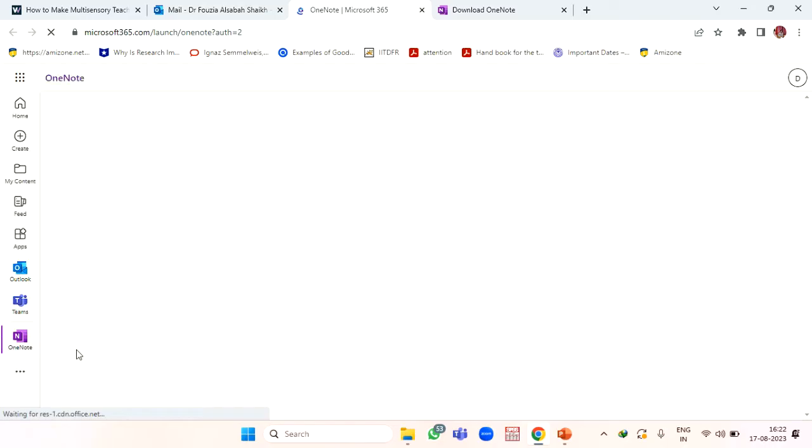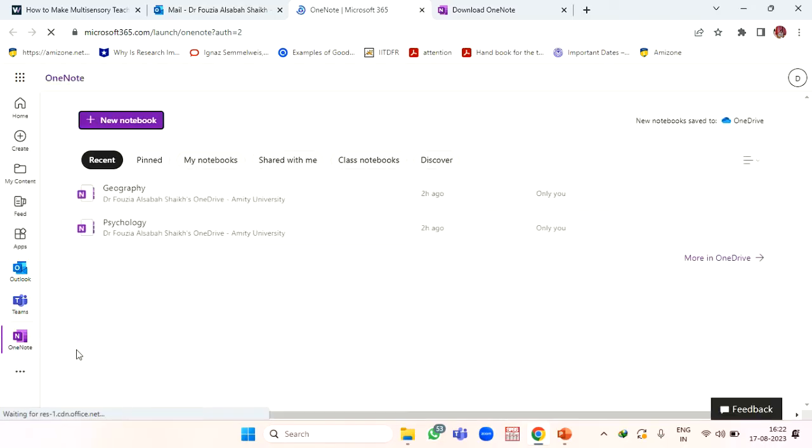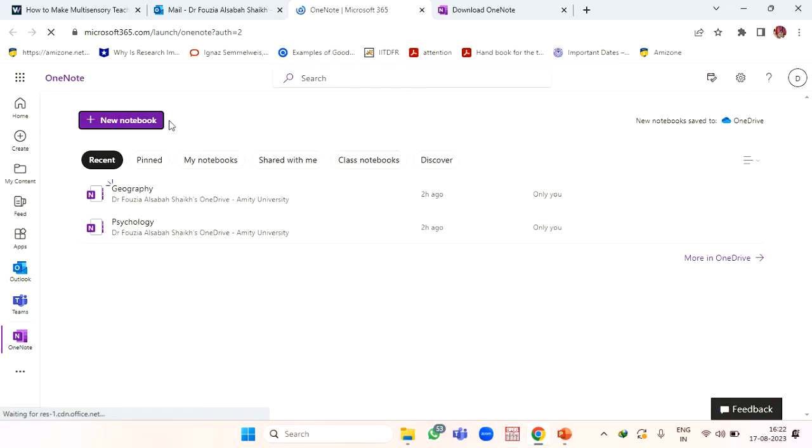So I've clicked on the OneNote icon. And as you can see, this is how it looks when OneNote opens. And there are notebooks already created by me, one by the name of Geography, the other named Psychology. And each notebook contains content meant for your children. So you can add a lot of sections in your notebooks, and each section can also have pages, as many as you would like to add.